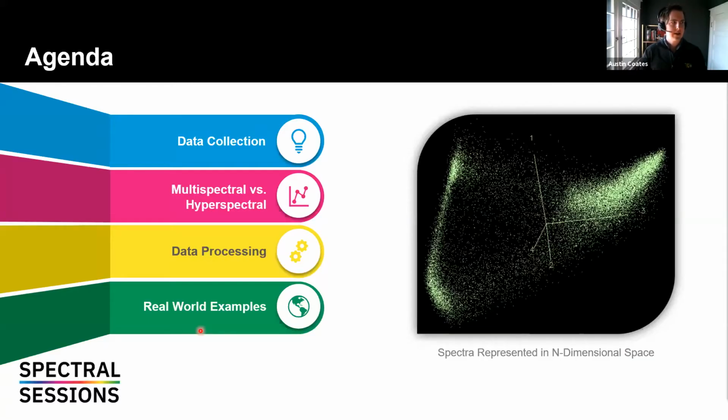So this is the agenda for today. We're going to talk about data collection, multispectral versus hyperspectral, data processing, as well as real-world examples. Real-world examples will be braided throughout so that you can get a feel for hyperspectral remote sensing and how it's applicable to your problems. I'll actually move the camera over here so you can see me while I look at the presentation.